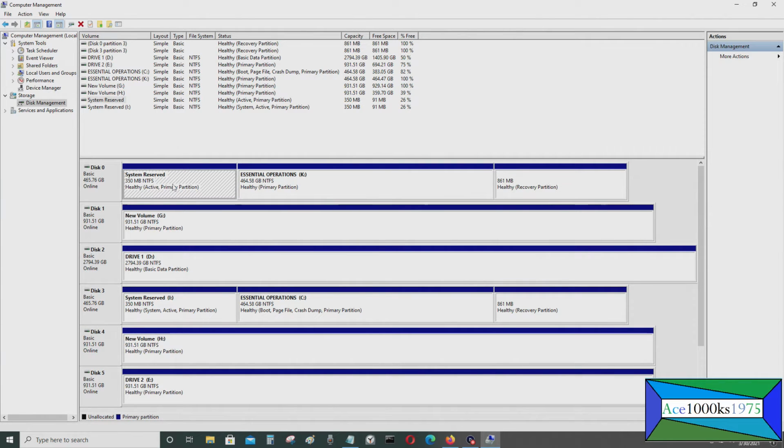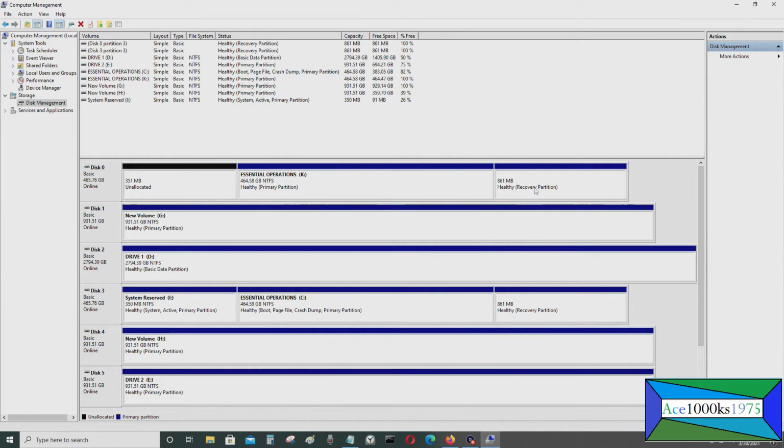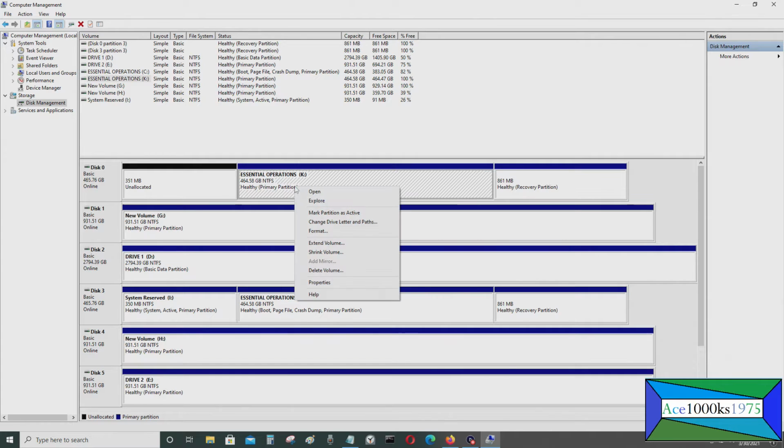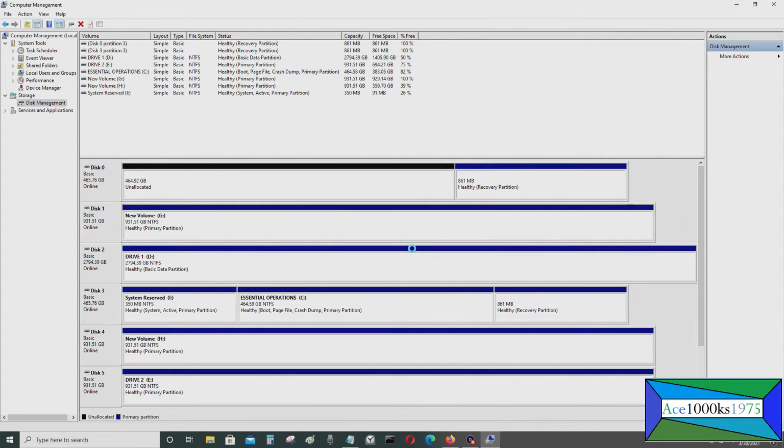If you try to get rid of it here, it's not going to let you. Oh, it does. Okay. Wow. Well, I got rid of that. Don't want to get rid of this partition. Now I have this partition I can't delete.